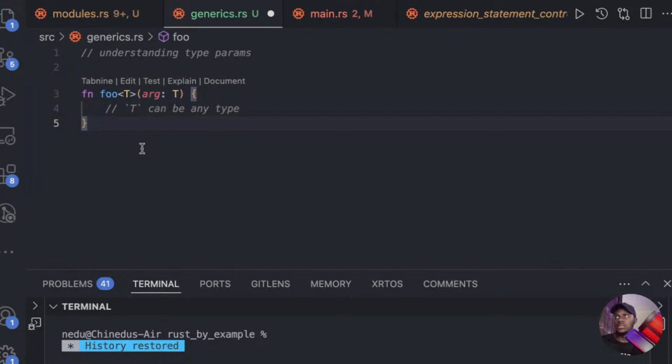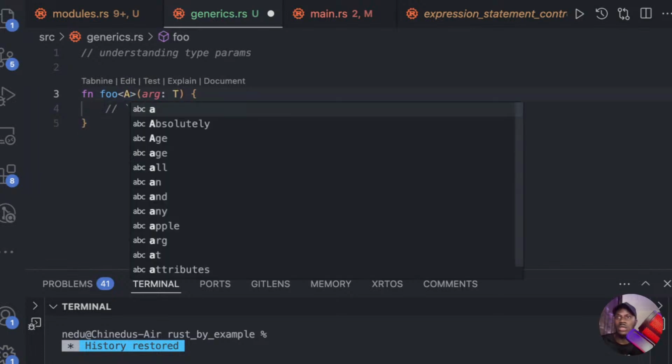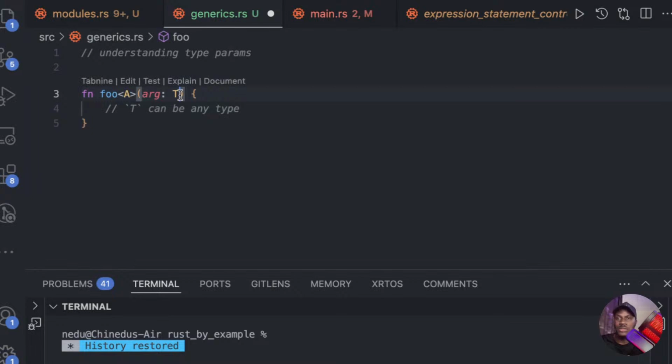Take note that the T is basically a Rust convention. It's not a must that you use T. I can change this to any letter of my choice. I can decide to use A. If I do that, what I pass here as the argument has to be A. So this would still work, but based on convention and what you would see in other code bases, it's always going to be T. So just follow the convention. There's no need of doing something entirely different.